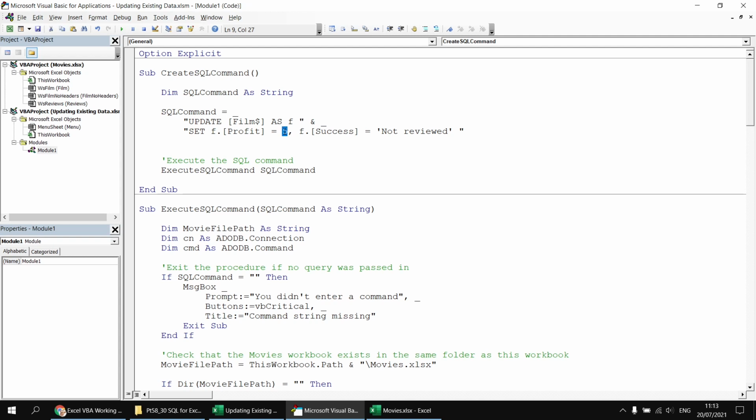So for the profit column, this is nice and easy. I just want to subtract the value of the budget from the box office.